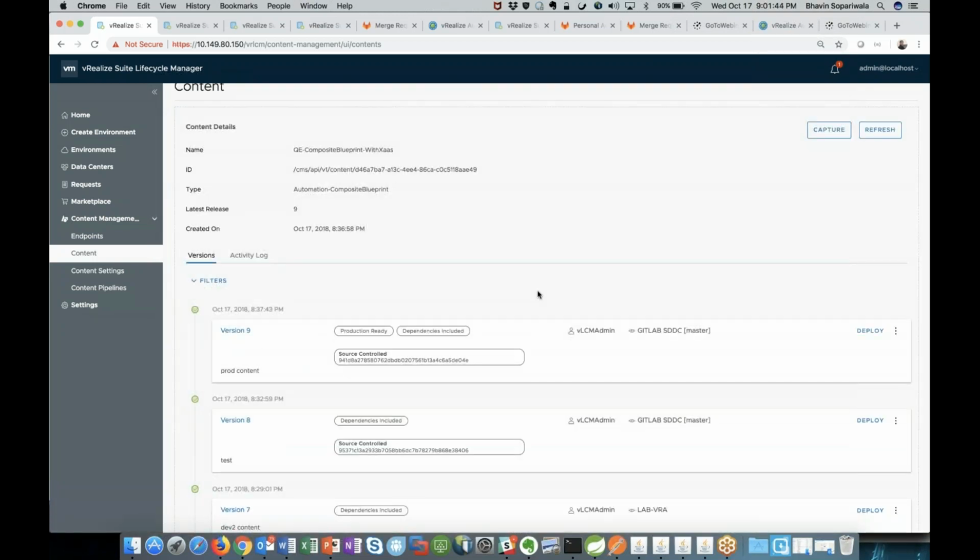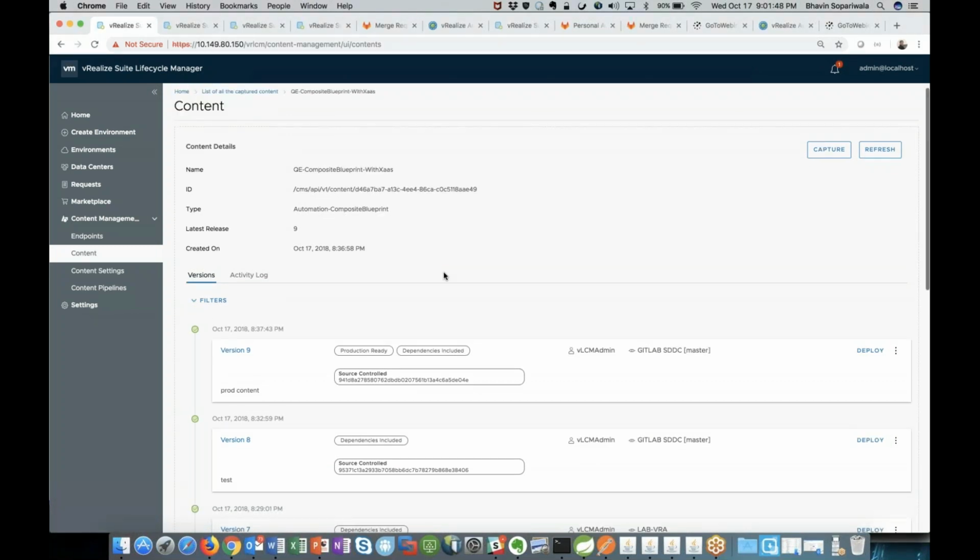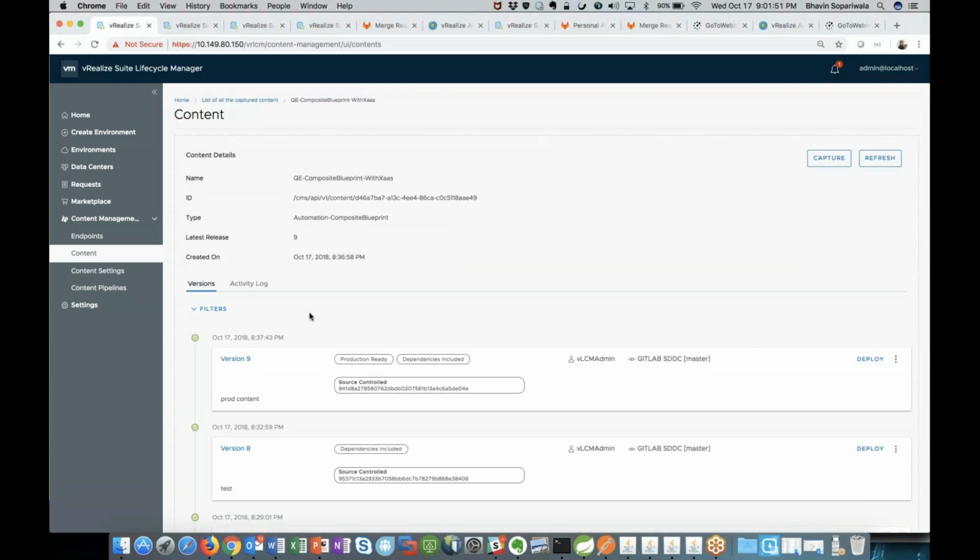So let's drill down into this capture content. We have a composite blueprint. I capture that content with all the dependencies. Then I test that content on the test environment, and everything is good. I check in that content to our master branch. Now from the master branch I capture, so I get a base copy.